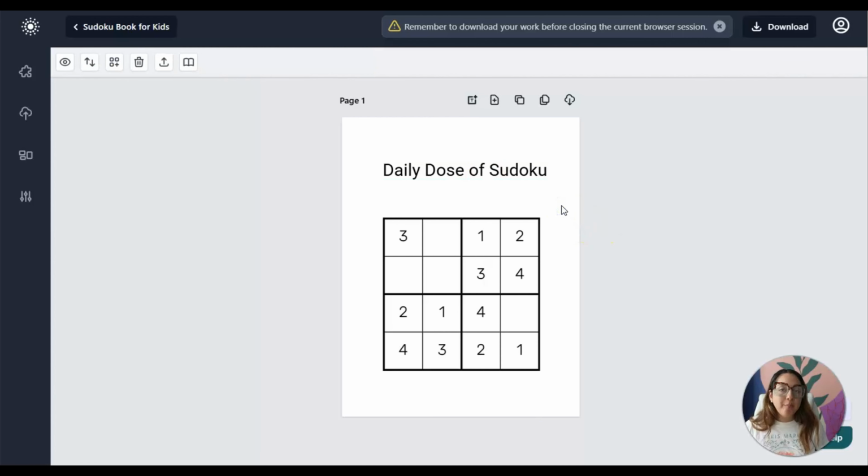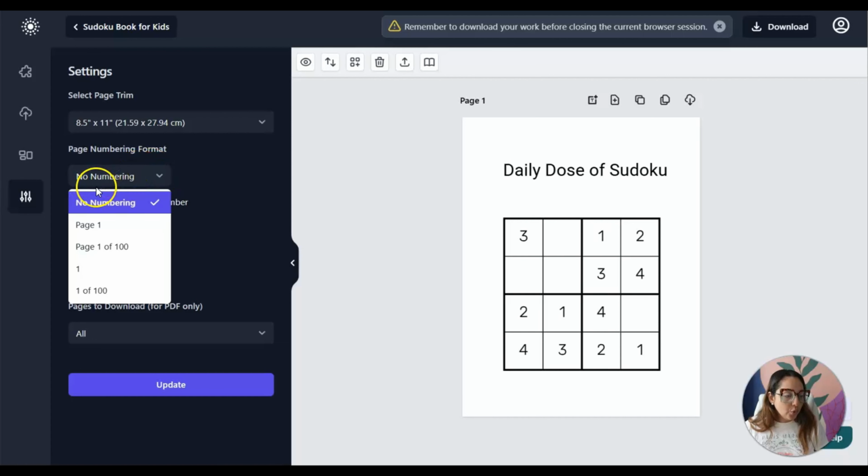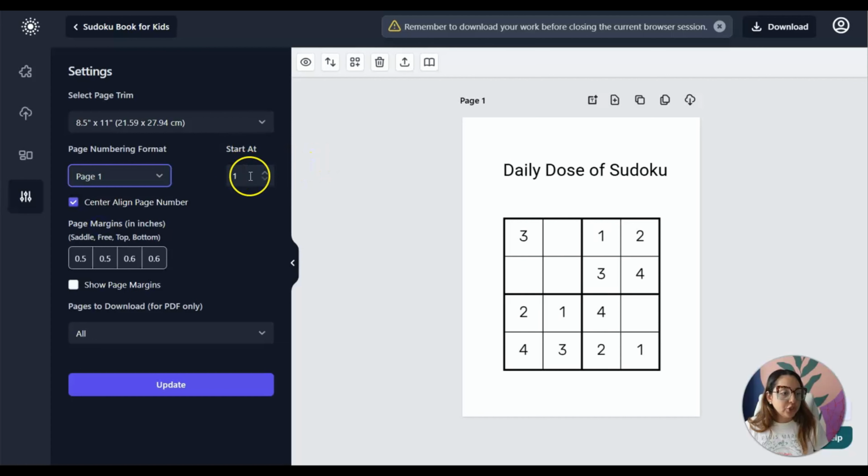I want to add page numbers. I can do that. All I have to do is click on settings here to the left-hand side. Where it says no numbering, I'm going to click on it so that this drop down will give me some options. I'm going to go ahead and click on the first option, which says the word page. Page 1 is going to start at page number 1. Perfect.